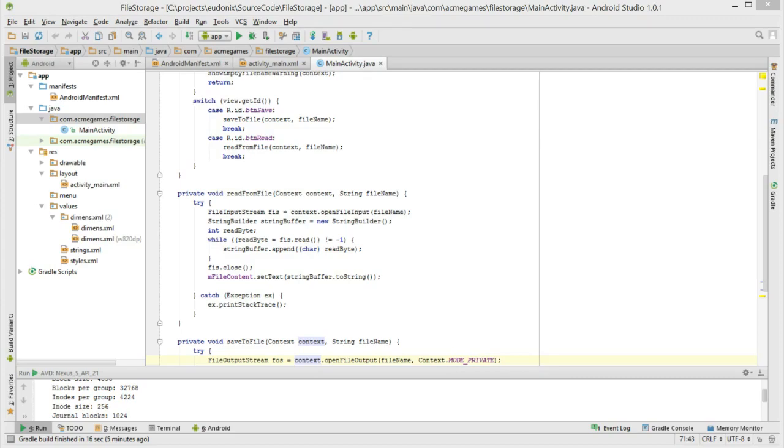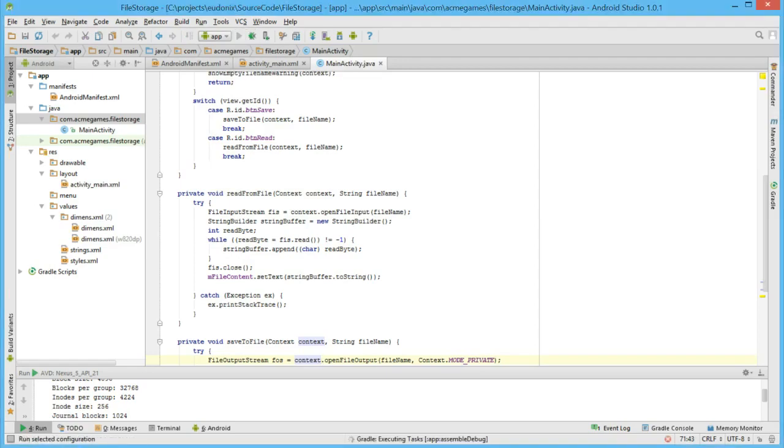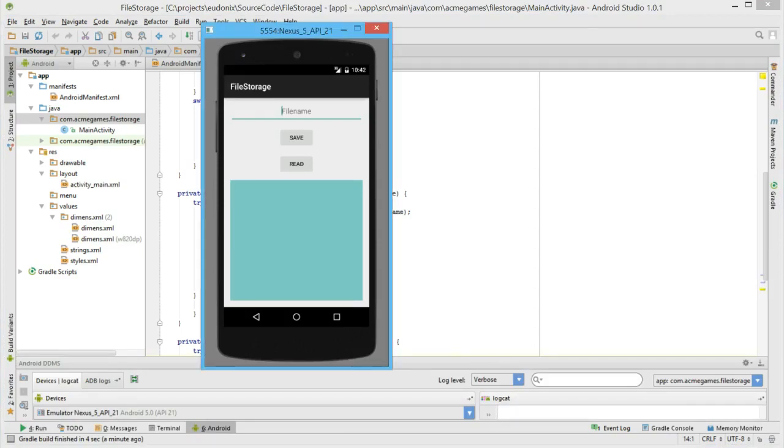Now let's run the application in our emulator. Here in our application, we can enter a file name for saving to our local file system, and then press the Save button and it will be saved to our application file system. Then when we press the Read button, we see the file name written 10 times in the way that we have devised it in the code.